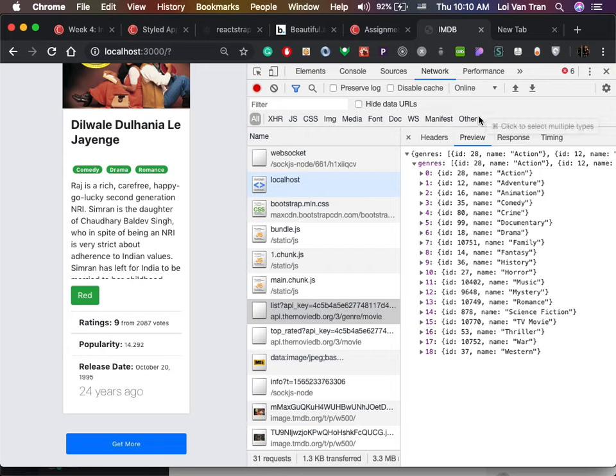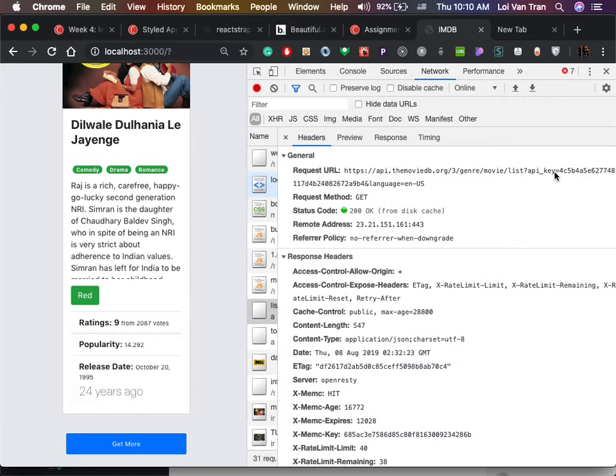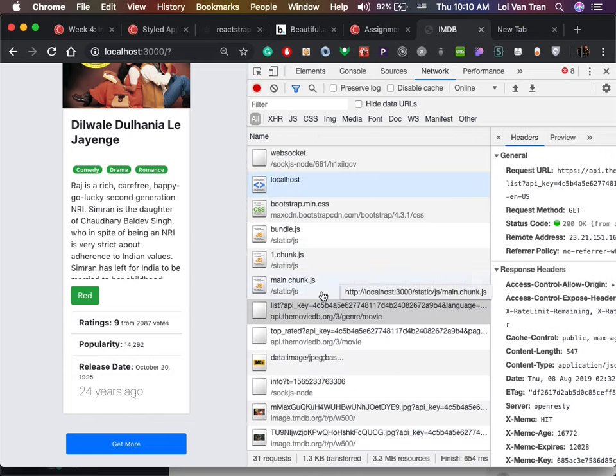An array of objects. A request to this API right here. You can see the URL right here, okay? And just look at its structure. We need to know what this means. It's a 200 status. We should know what that means.